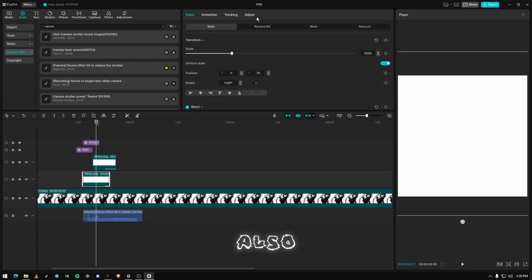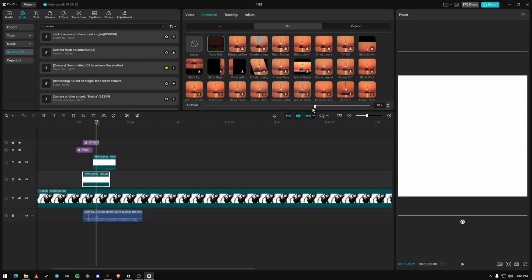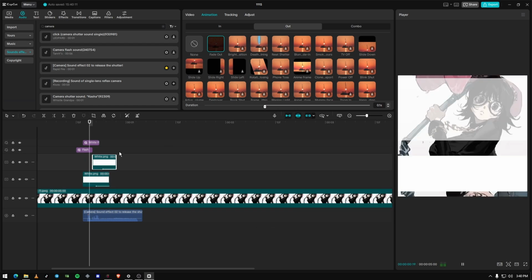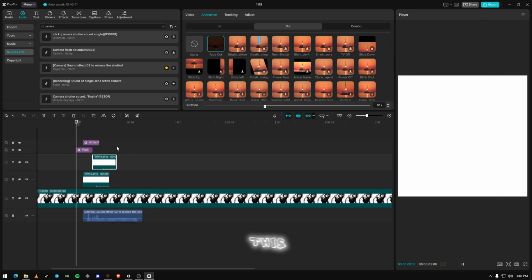You can also adjust the animation size. Make sure that it's a little less than 0.2. So it's basically 0.1 but a little less than 0.2. So it will be like this.